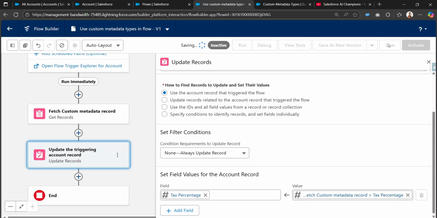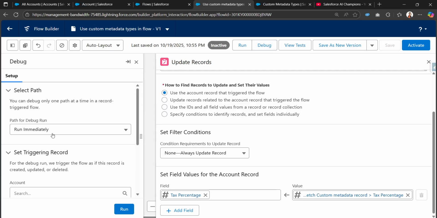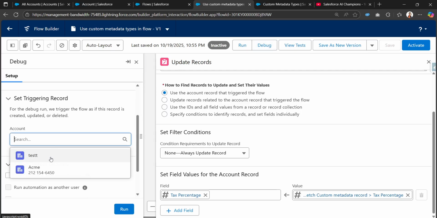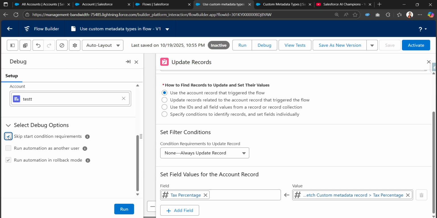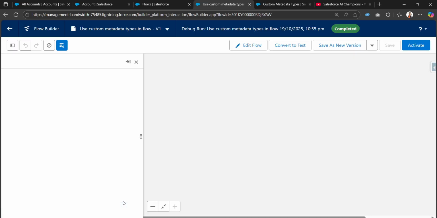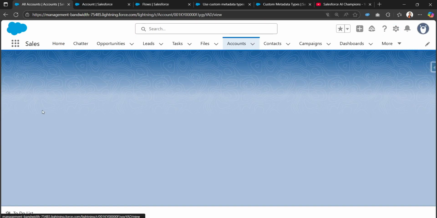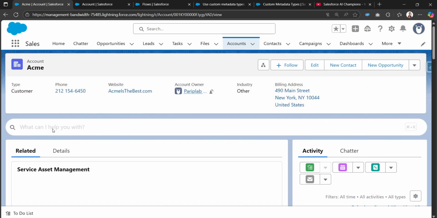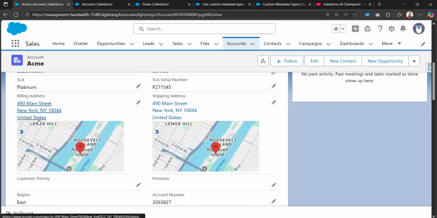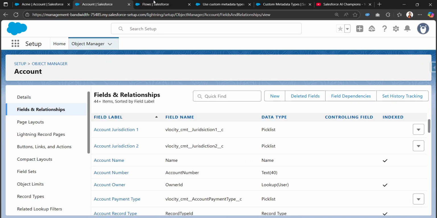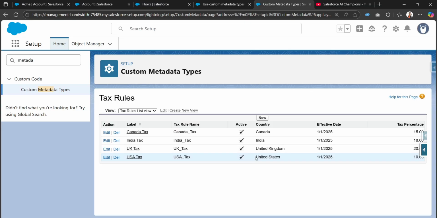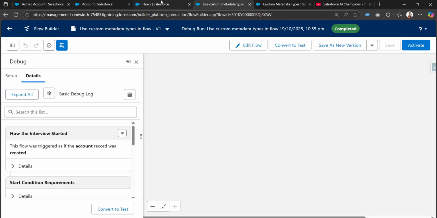And I'll save the flow, and let me debug it. I'll search for any account, and I'll choose this Skip starting condition requirements, and let me run it. For the Acme account, let me see the billing country. The billing country for the Acme account is United States. So the tax value for the United States is 10%.